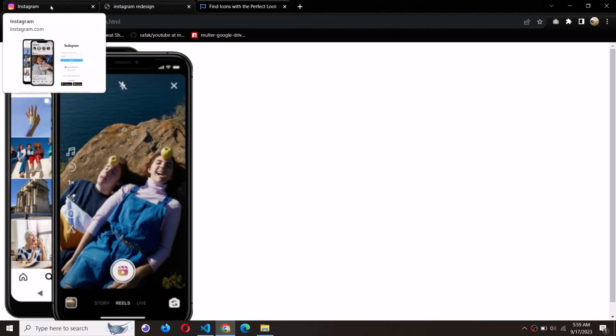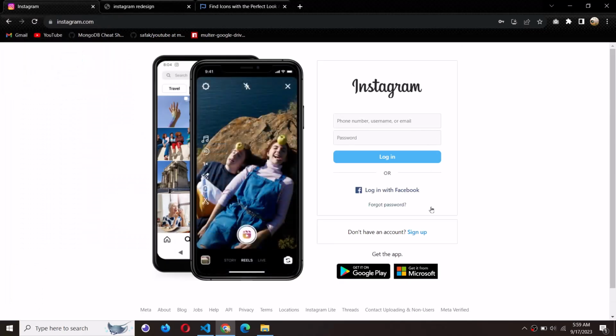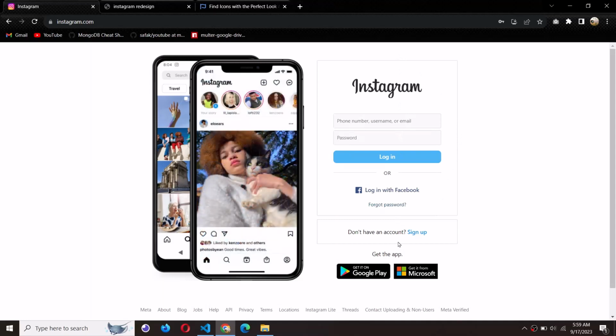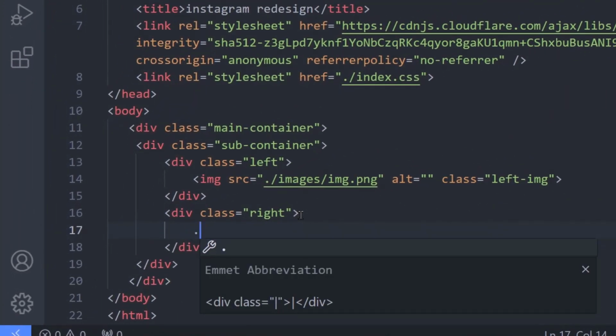Let me go ahead and do something with the right. So inside the right container we have a top container and a bottom container. So let's do that. Inside the right container I will have what we call the form container.